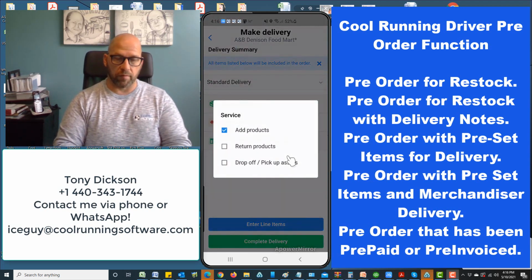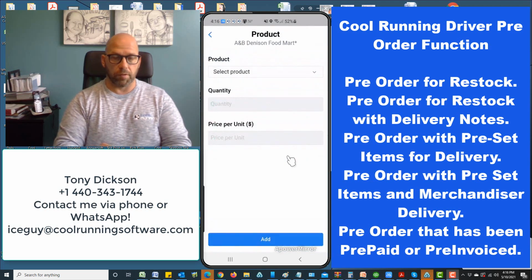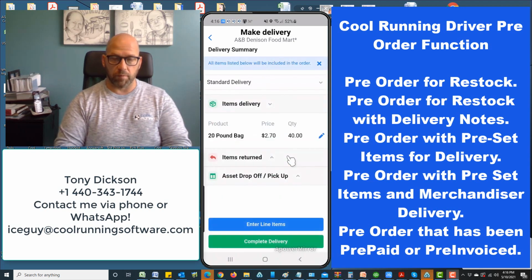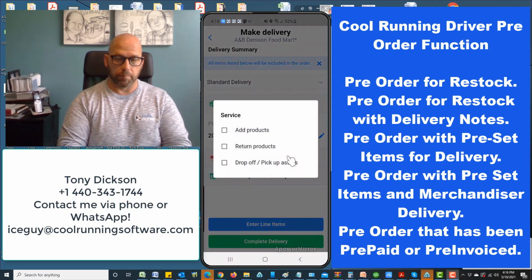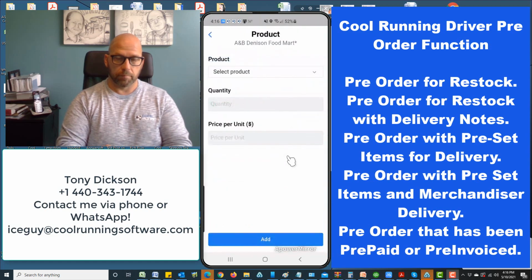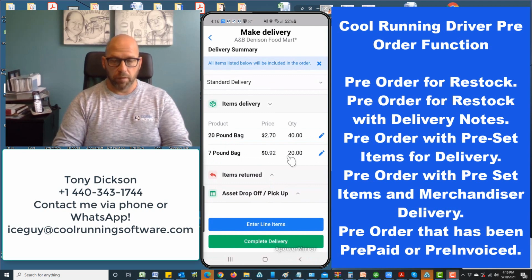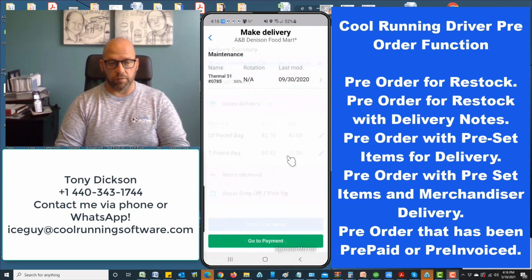And I'm going to add some product. I'll go up here and choose just 20-pound bags, and I'll choose 40 of them. And since I'm here, I might as well enter a few more. 7-pound bags, I'll do 20 of those. Okay, done entering items. I'm just going to complete delivery.